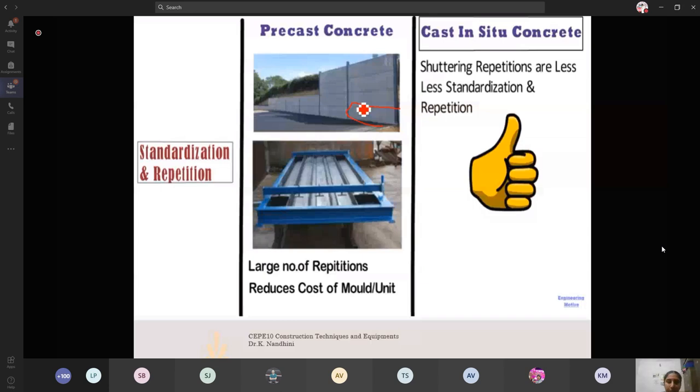A number of repetitions can be done using this base formwork. It reduces the cost of the mold or the unit. It reduces the entire thing. And shuttering repetitions are less in cast in situ, whereas precast has standardization and repetition.